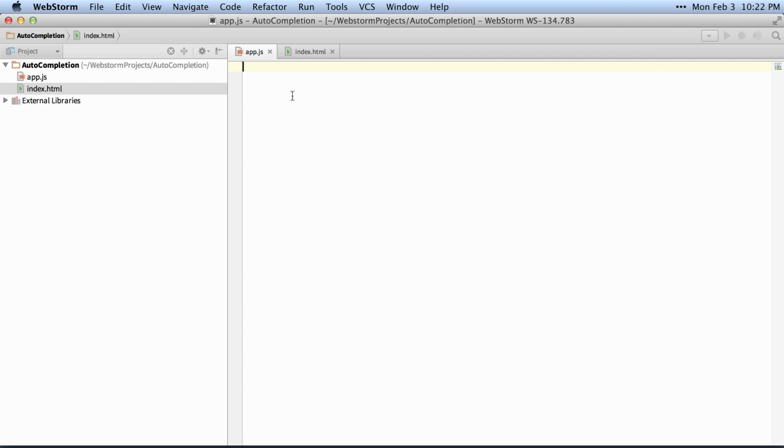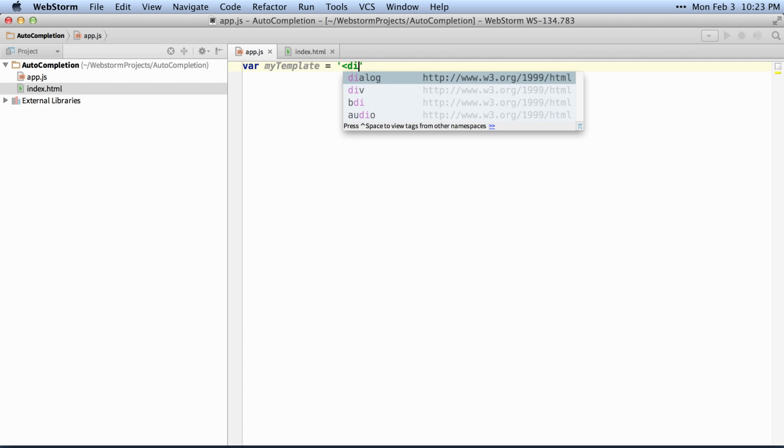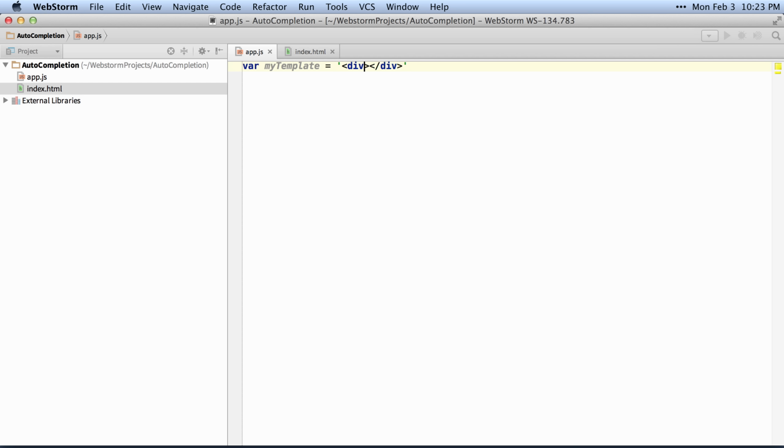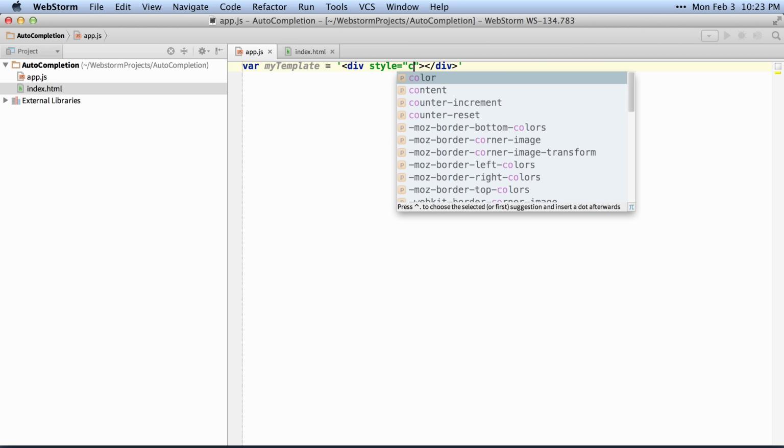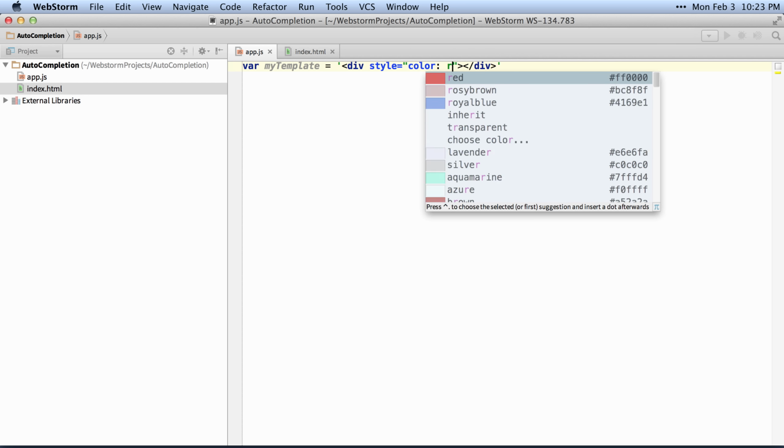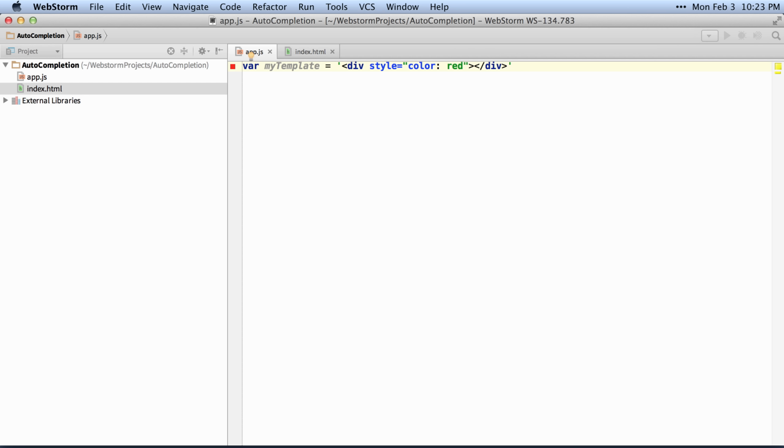But one of the surprising features is if I write some JavaScript and I say something like myTemplate, and then I start a string and I start typing HTML, I can actually get HTML autocompletion inside of strings inside of JavaScript. So if I say style, I can get my CSS autocompletion inside of there and say color, red, and that works all across the strings. You can create HTML templates inside of them.